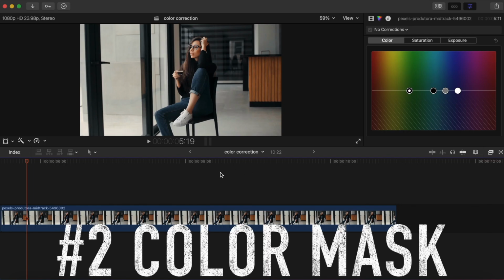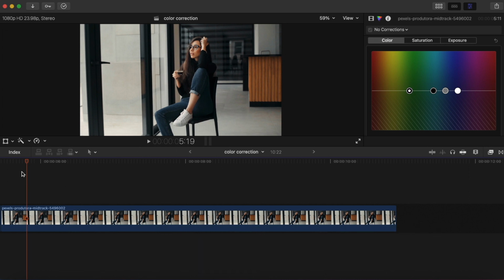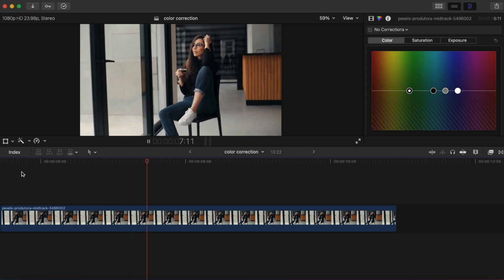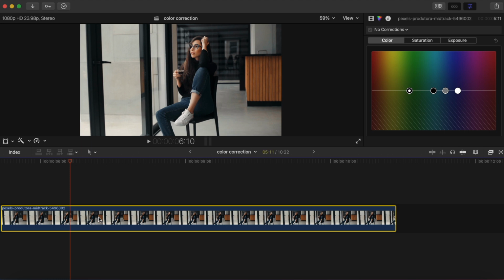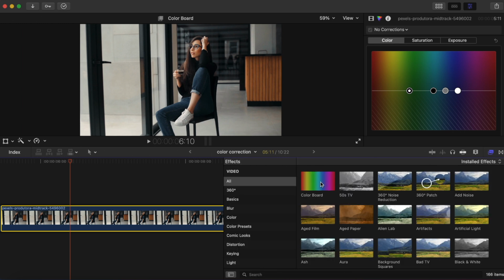So first things first, let's go ahead and jump in, and we're gonna do a color mask effect. So I'll just play this clip real quick. It's just the original. And with the color mask, we can go in and change specific colors. So let's go to this tab right here, the effects tab, and it's the first one, color board.